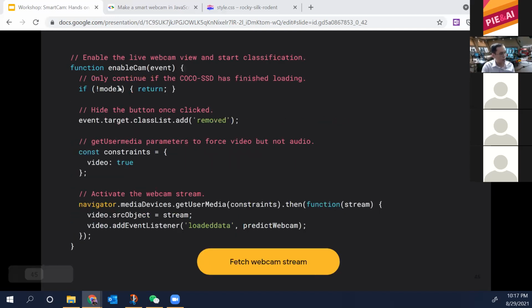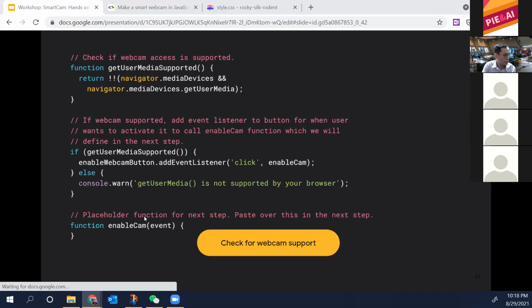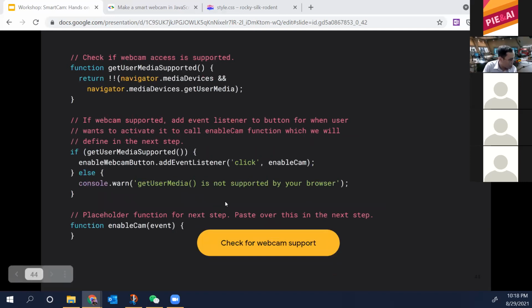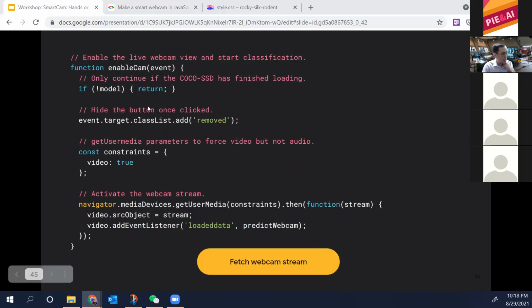Then here you have this enable cam event. I think they are trying to enable cam right here. It has this parameter so that, if the Coco SSD model has finished loading, the code continues. If the model is not loaded, then I don't run the code below.